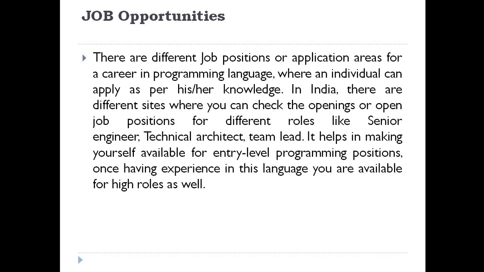So there are different job positions or application areas for a career in programming languages, lots of them, in every IT sector company where an individual can apply as per his or her knowledge. In India there are different sites or cities where you can check the openings for different roles. According to your skill, a company can offer different roles like senior engineer, technical architect, team leader, etc. It helps in making yourself available for an entry level programming position. Once you have experience in this language, you are available for higher roles as well.